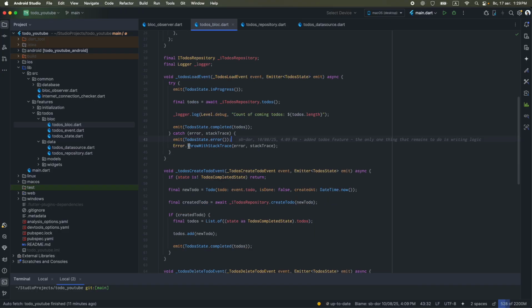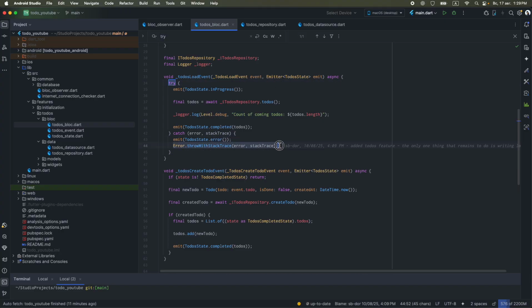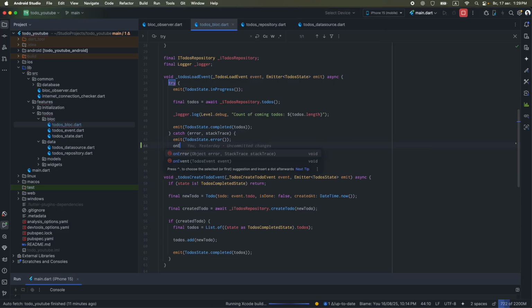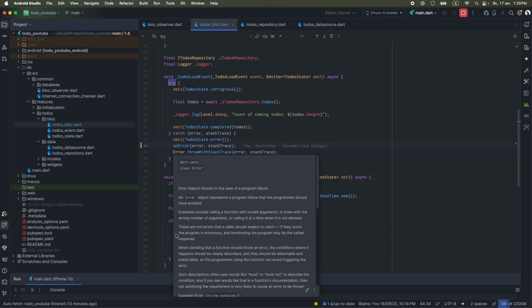First of all, for example, we created a try catch there. There's only one try catch, and instead of doing an error throw with stack trace, instead of throwing your error to the zones, you have to write on error here. Why, you may ask? Because then you will be in a situation where you can write tests. Let's run our application.